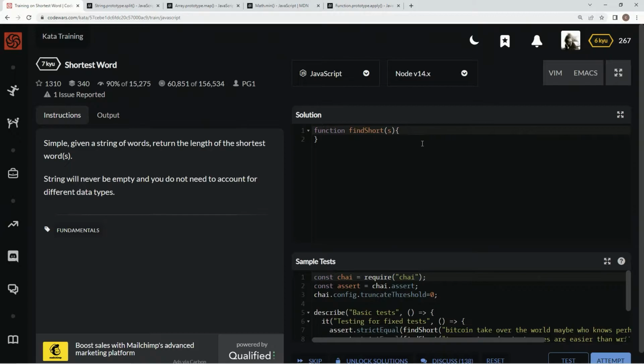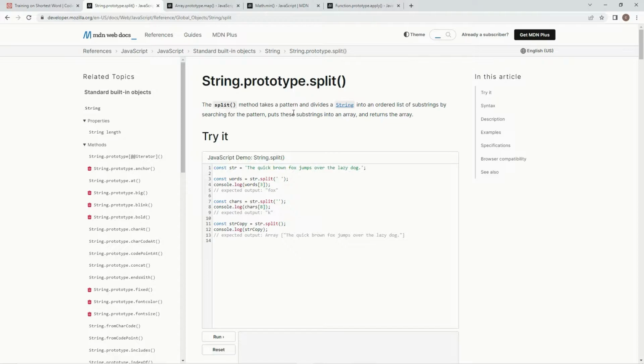All right, cool. So for this one, we're going to start off by splitting this S up by the spaces so that we can get it word for word. And we're going to use the split method, which takes a pattern and divides a string into an ordered list of substrings by searching for a pattern, putting the substrings into an array, and returning the array. And we're going to split it, like I said, by the spaces right here. And so it'll just put every single word in its own element.